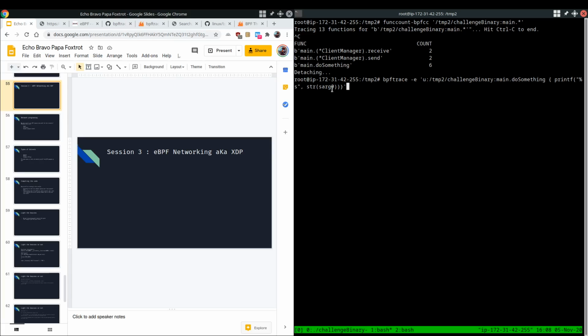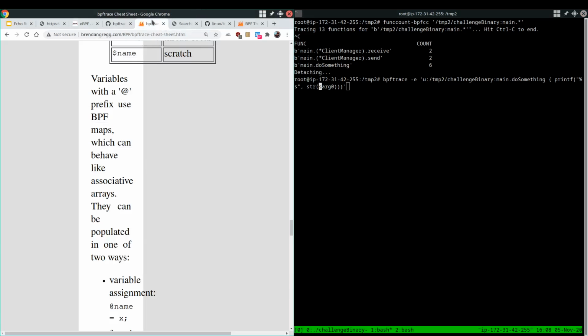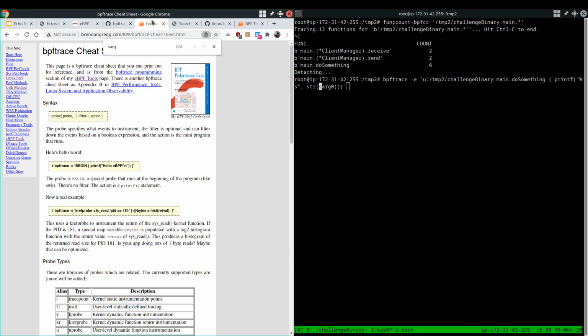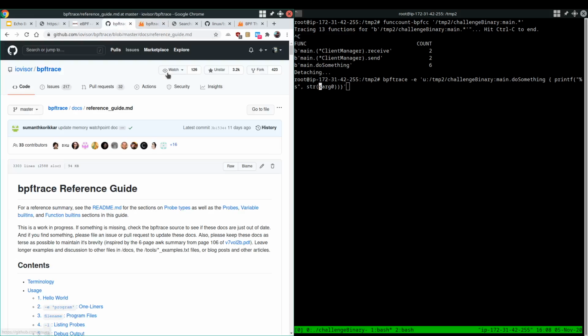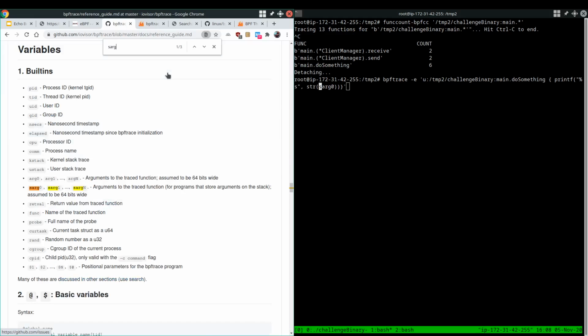The only difference here was you would have needed to figure out that you needed to use sarg0 instead of arg0. It's not listed here, it's on the reference guide. The difference between arg0 and sarg0 is one is a stack argument and one is a function argument. So in our case, Go uses stack arguments.